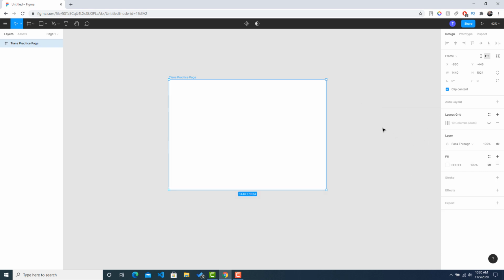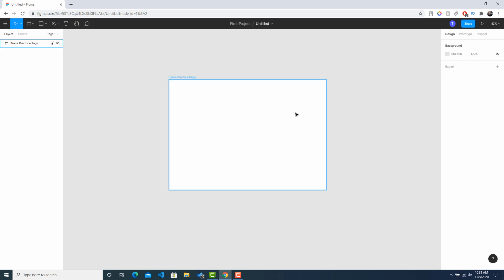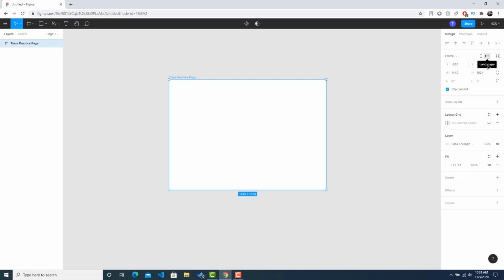So let's just keep it that way. And here you can see whenever I'm clicking this, we are having this page in landscape. So one thing that I can do is we can just flip it like this, and we can have this as portrait mode. But for the moment, I'm just going to work with landscape. And yeah, that's about it.